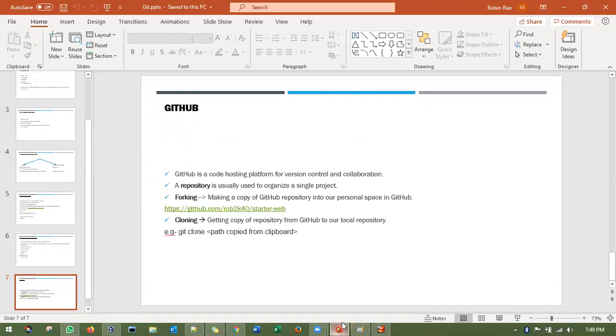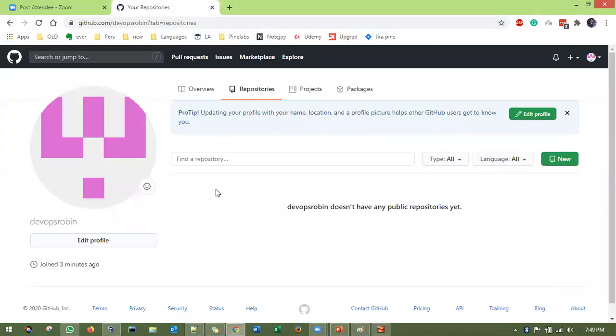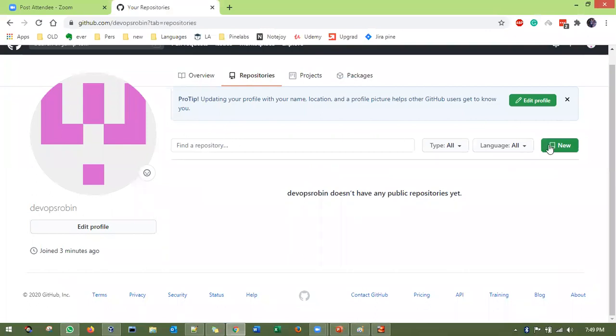So let's do one thing. First of all, let's create a new repository, just for testing purposes.